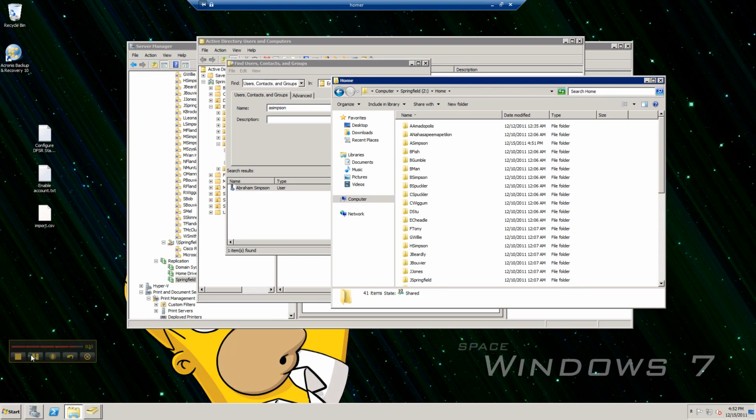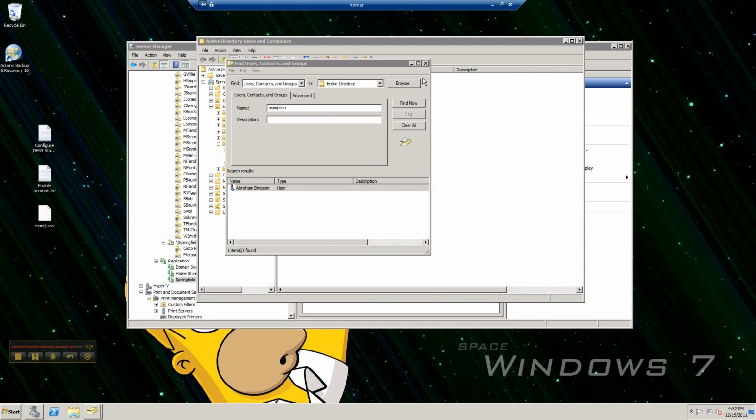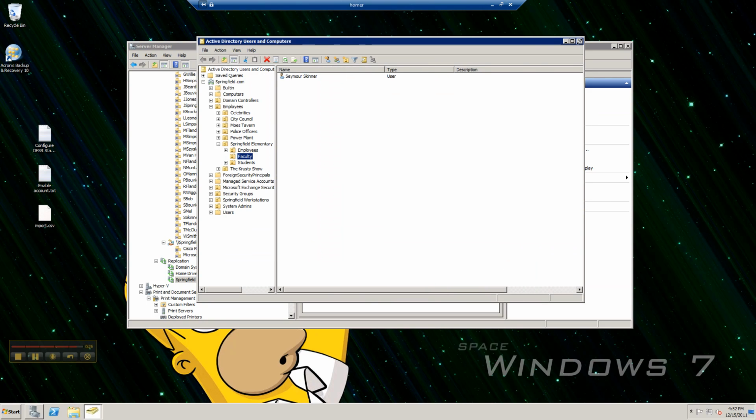So this is a brief run through of all our different file services and replication and security groups that we have set up on our system.